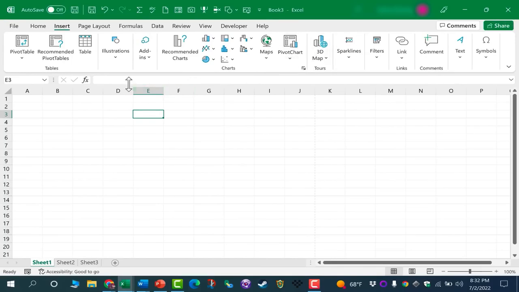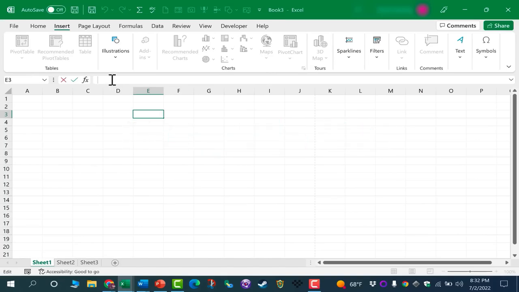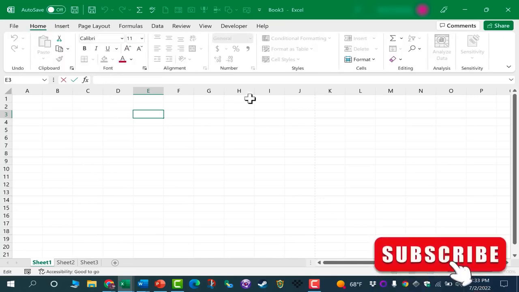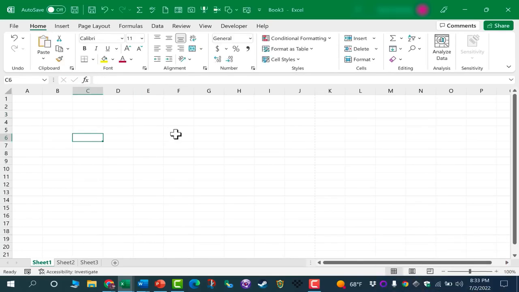And then finally here I have a very special bar called the formula bar. In many cases, this is where you'll go to enter formulas into Microsoft Excel. So now that you know about the anatomy of a spreadsheet and also the layout in Microsoft Excel, you are completely ready to begin learning to use Excel.